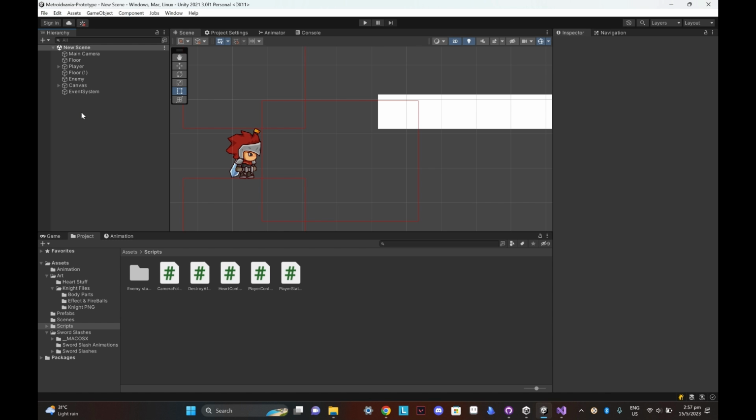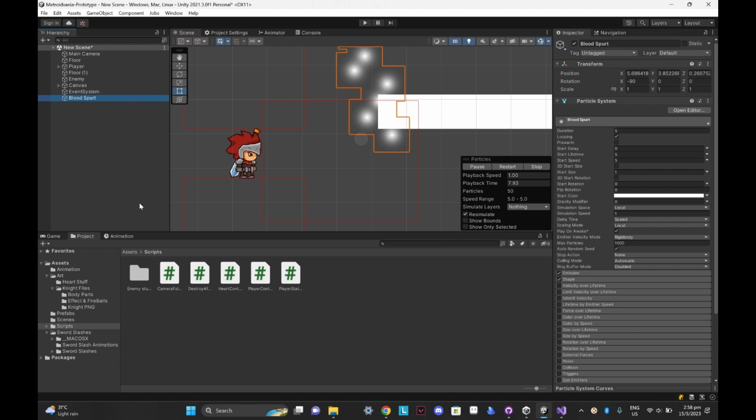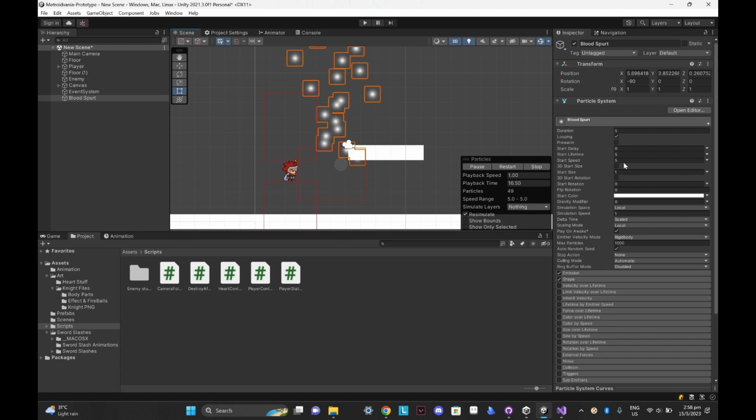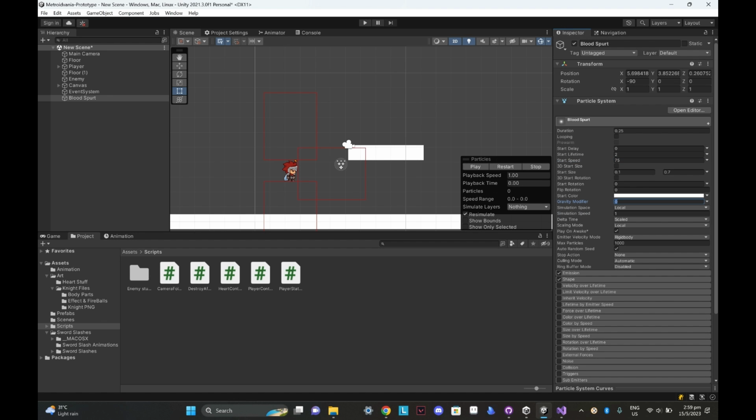Next, we'll be adding a particle hit effect when the player is damaged. Create a particle system and name it Blood Spurt. Do note that the following particle effect settings are the ones I'll be using, but feel free to use your own. We'll change the duration to 0.25 seconds and uncheck looping. Then, change the lifetime to 2 and speed to 75. Change start size to between two constants, 3 and 8. Decrease the gravity modifier to negative 0.7. Decrease the max particles to 30.